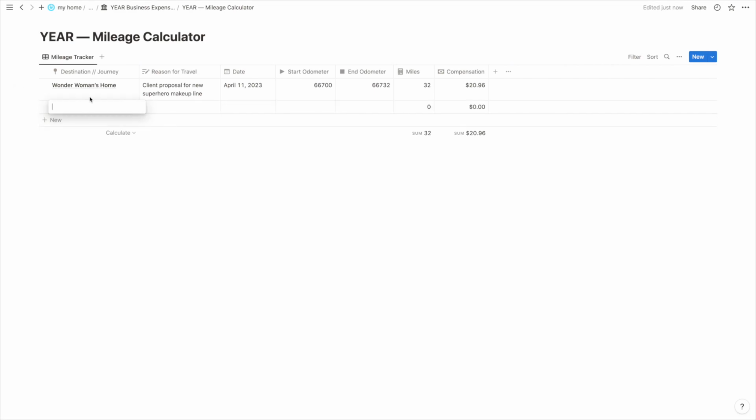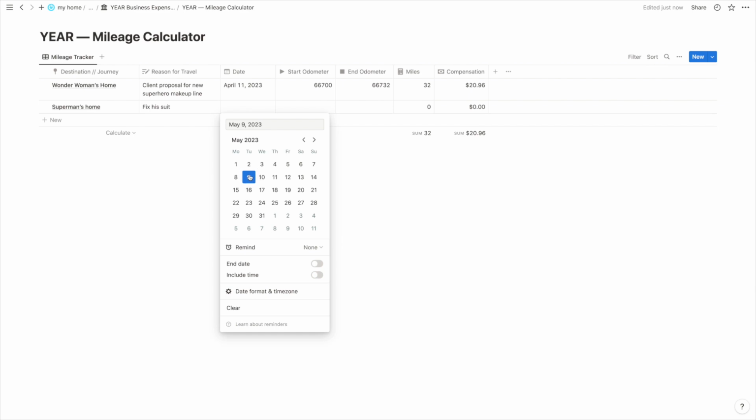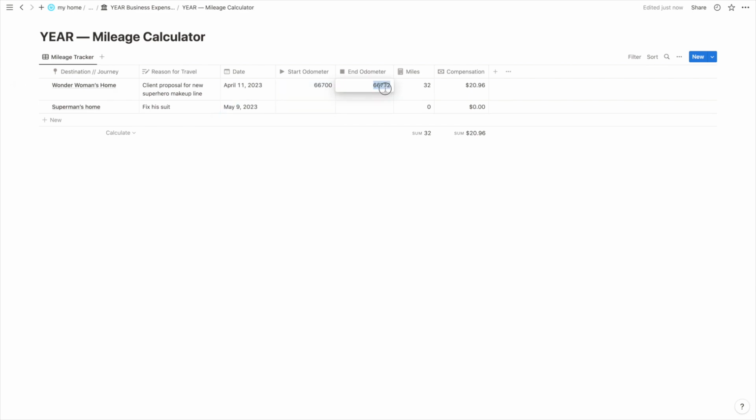I can add a new journey, add my reason for travel. Say I went to Superman's home and I needed to fix his suit. And I did that today. The start odometer would be close to this one. And we put a lot of miles on it, okay? He lives really far away, right? We go 3,000 miles, and that's the compensation I'm looking at for putting 3,000 miles on my car, right? But you can see this is very, very handy if you're traveling a lot and you want something to keep track of those trips.